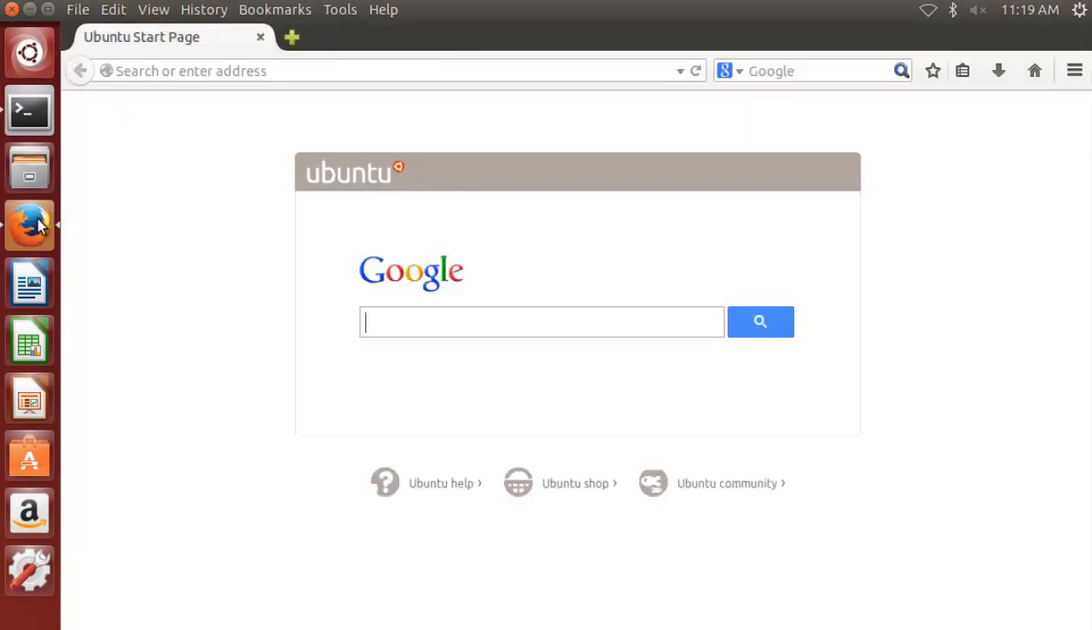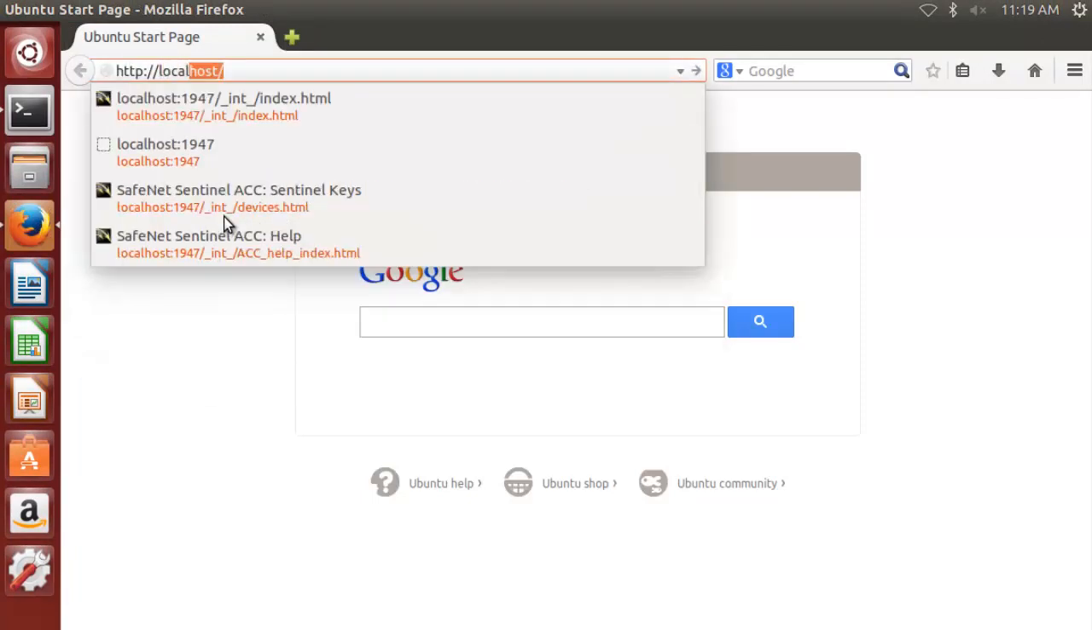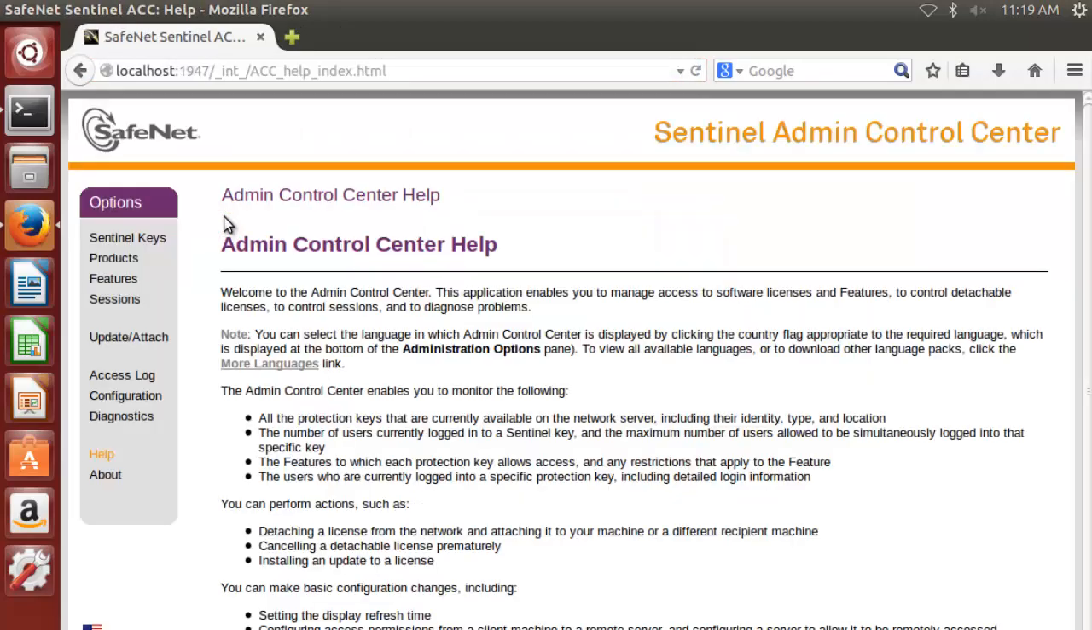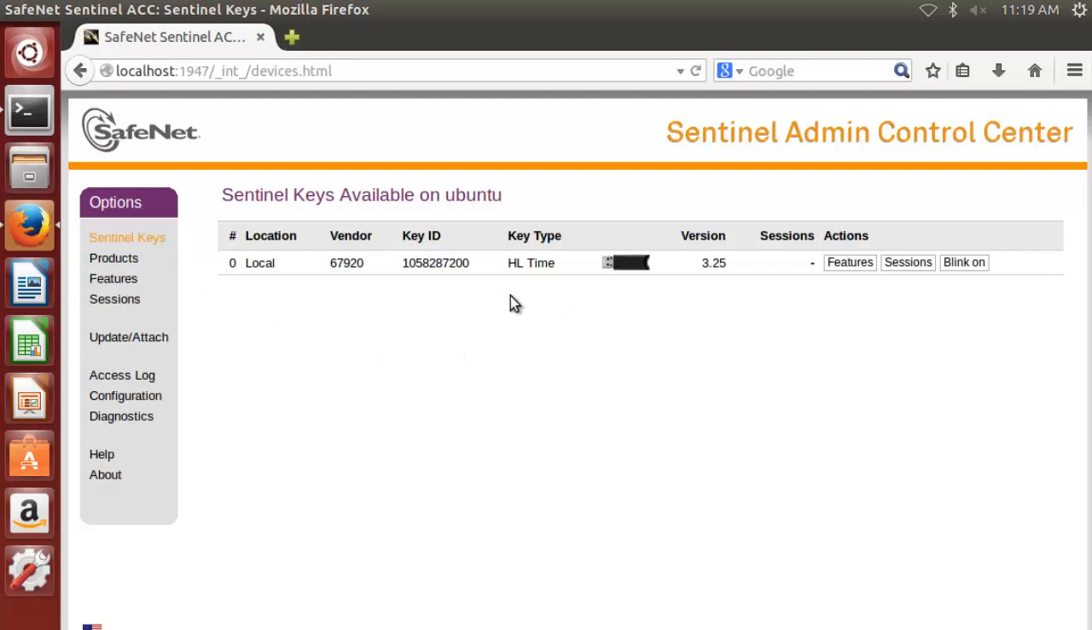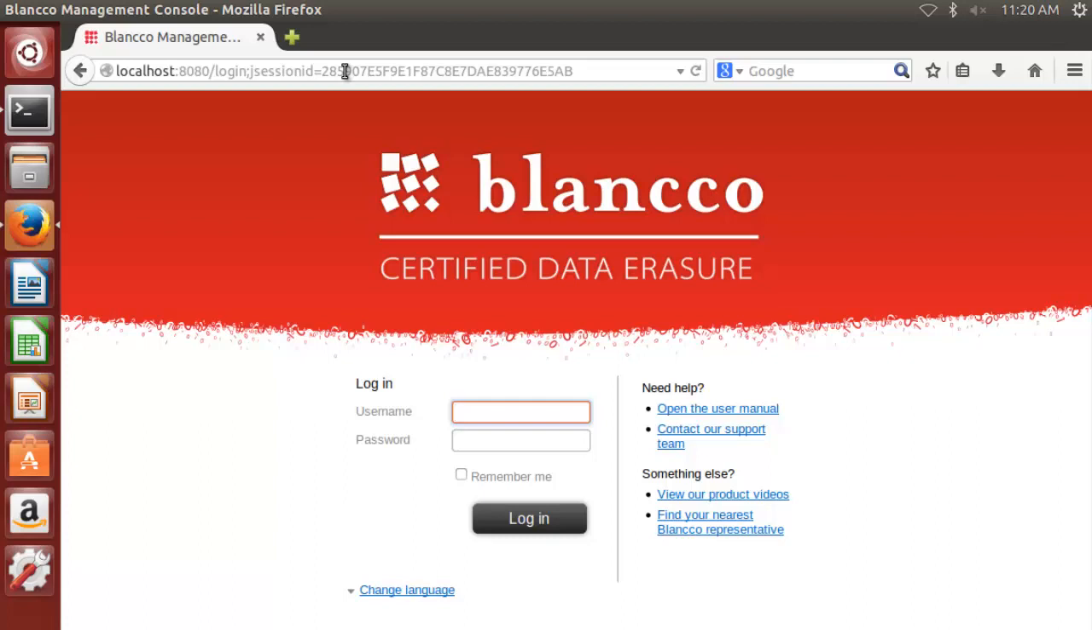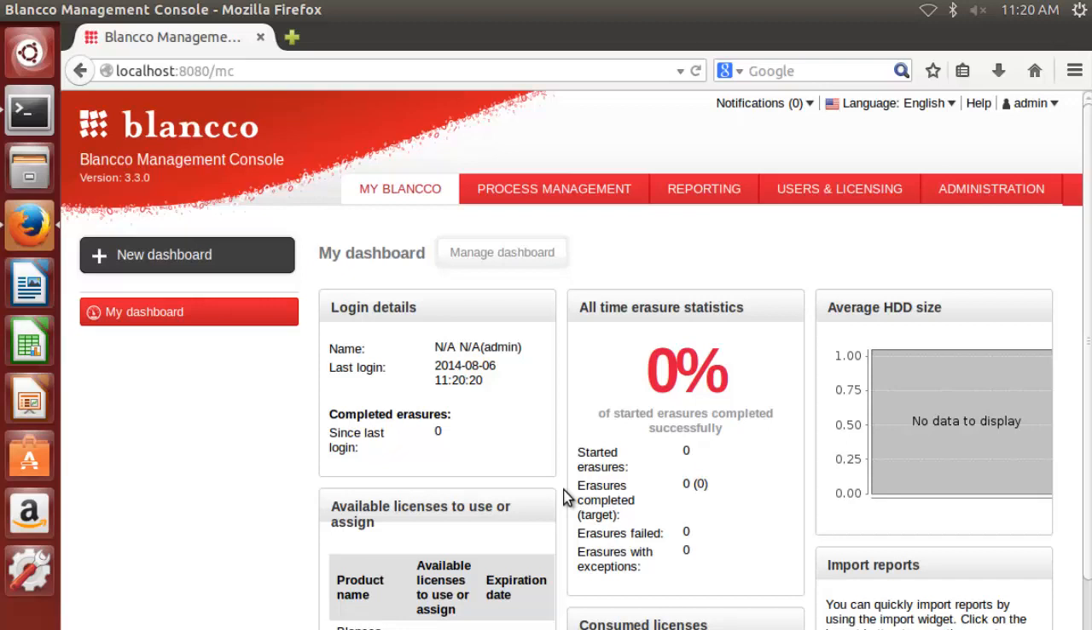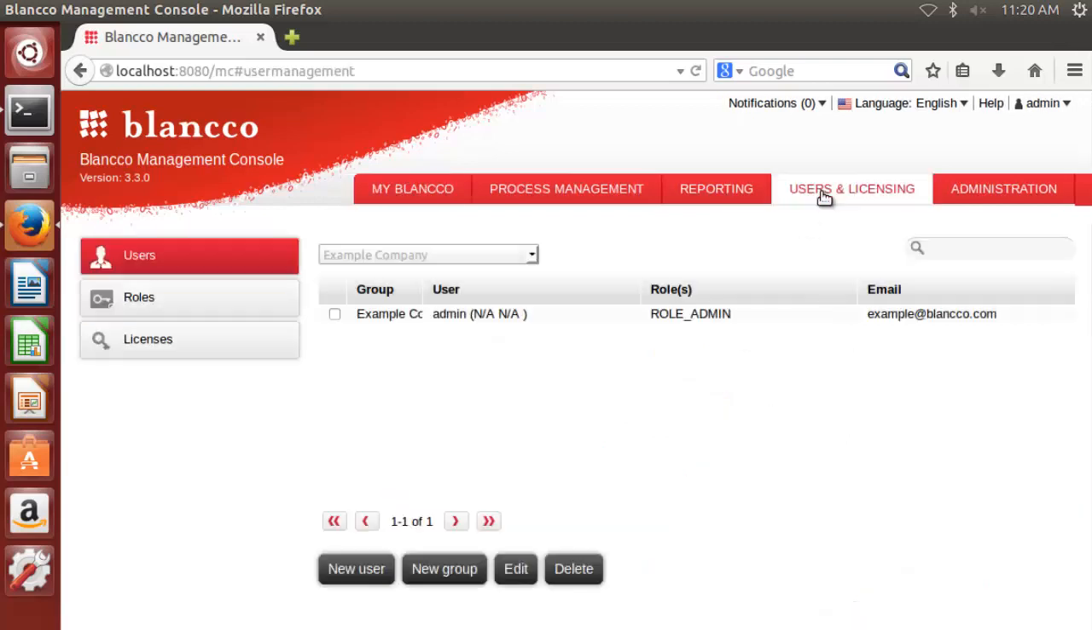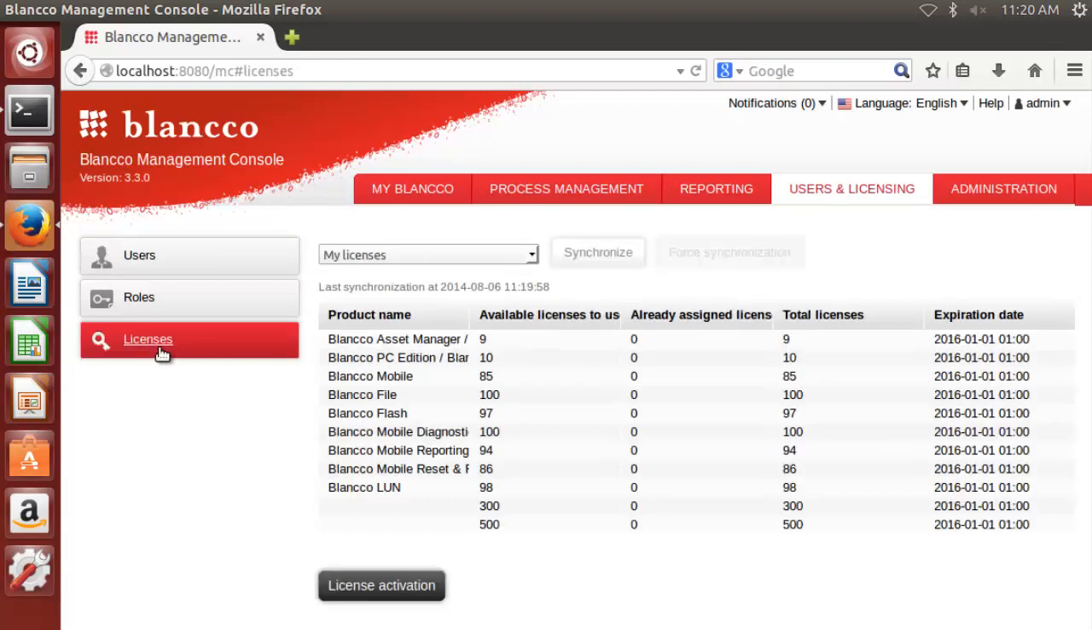You can check that the HOSP dongle has been correctly detected by opening a browser and entering localhost:1947 in the address bar. Now choose Sentinel Keys from the left and make sure that your key is visible. You can now log into the Management Console with the administrator account by going to localhost:8080. A good first step is to make sure that the HOSP dongle has been synchronized in the Licenses section. Congratulations! You now have a working Ubuntu system with a Postgres database and a Blanco Management Console with licenses.